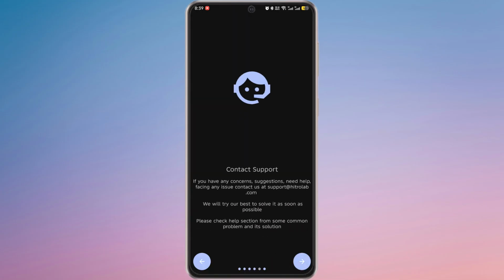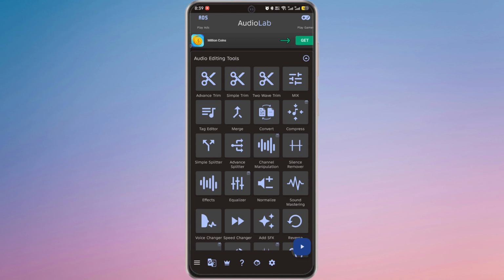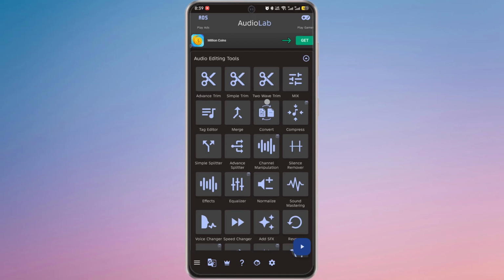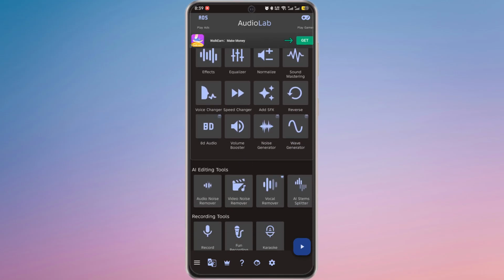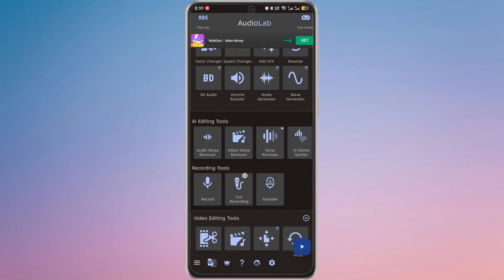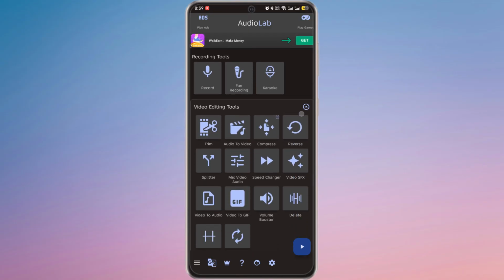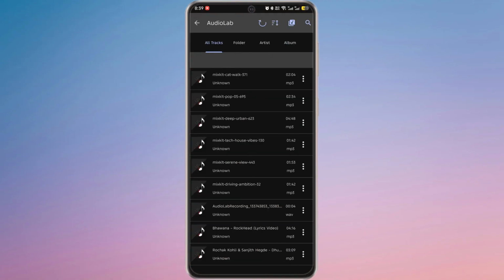Take a moment to familiarize yourself with the layout, including tools for recording, framing, mixing, and applying effects to your audio files. Once you have explored the interface and understood the main tools, you are ready to start creating or editing audio with AudioLab. The app provides all the essential functions to make your audio editing process smooth and enjoyable.